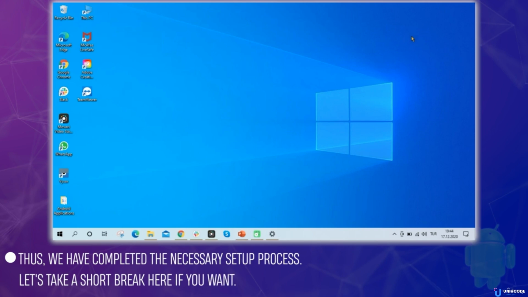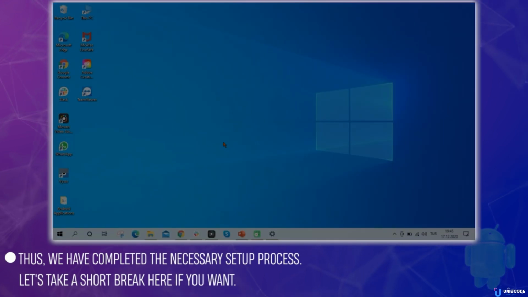So we'll take a short break here, and in the next tutorial, we're going to examine Android Studio's interface. So I'll see you in the next lesson.